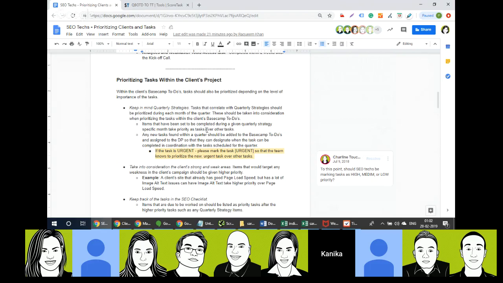So when we get those initial strategy emails, we have a task in Basecamp where it is mentioned that once you get the initial strategy email, you have to add the tasks that are mentioned in the email and set the priorities for those tasks.